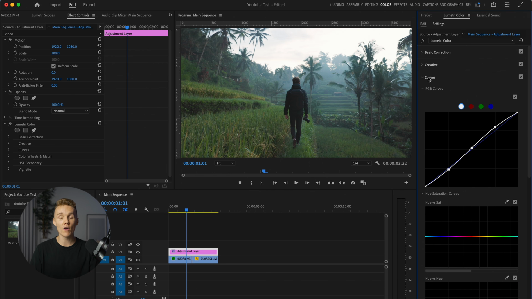Now, if you want to see a before and after of your color grade, you can click this little effects icon right next to Lumetri Color. That'll turn it off and then back on. Or you can come over here to the effects control and hit this effects, back off and back on.